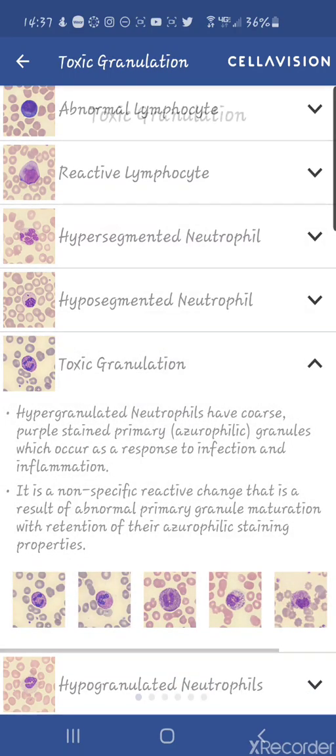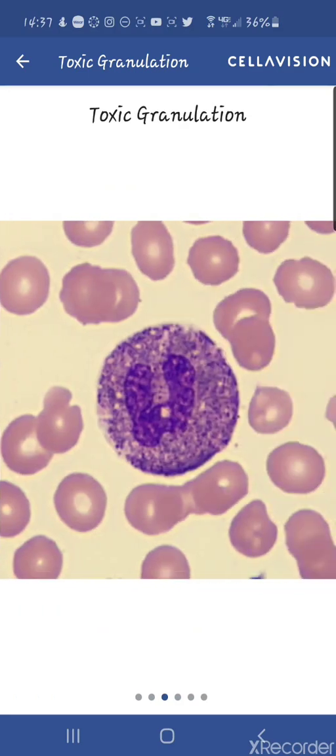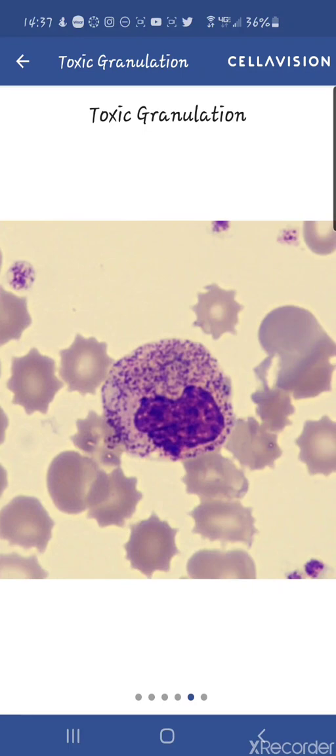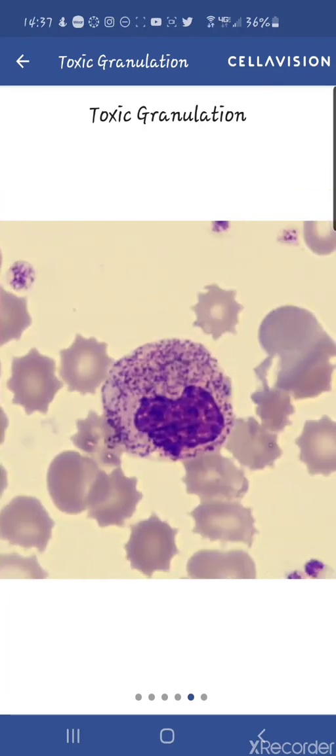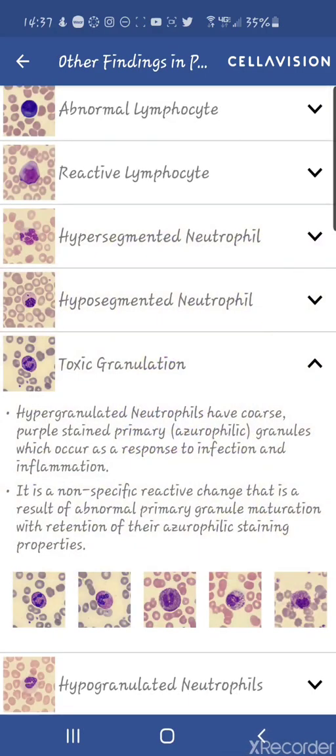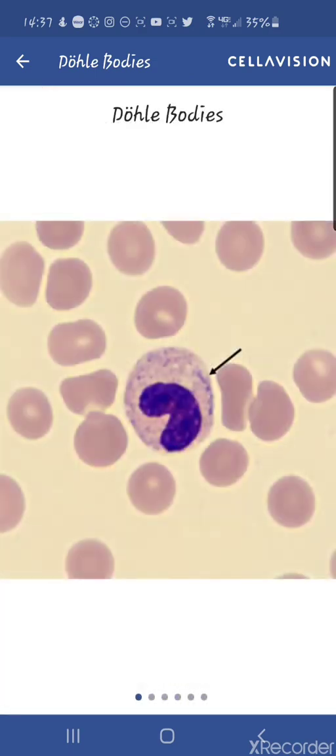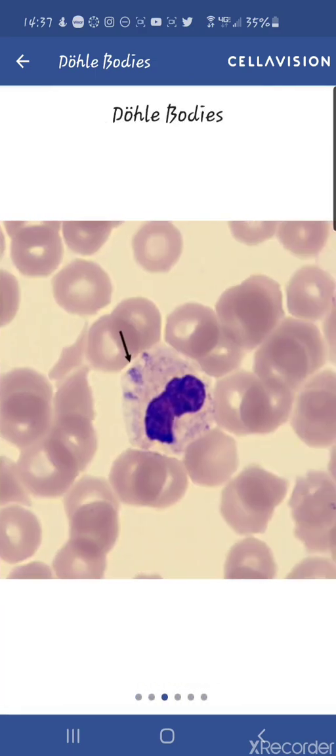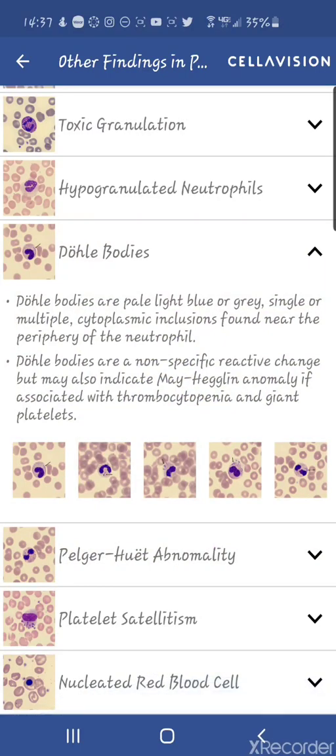Here's a good example of some toxic granulation. It looks real icky, coarse. In this one you see some vacuolization as well. And I like how it also explains the abnormalities you'll see with it. Here are some good pictures of some Döhle bodies.